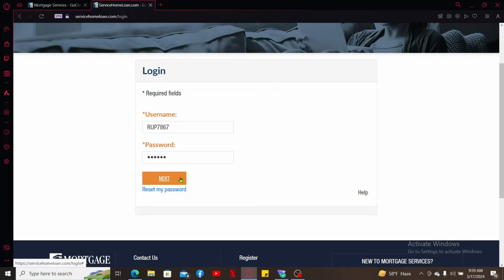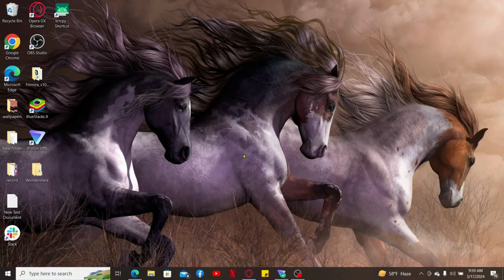Once you are logged in, you can now check your balance, make a payment, or review your account information. That is how you should be able to log into your Colonial mortgage account in just a couple of minutes.